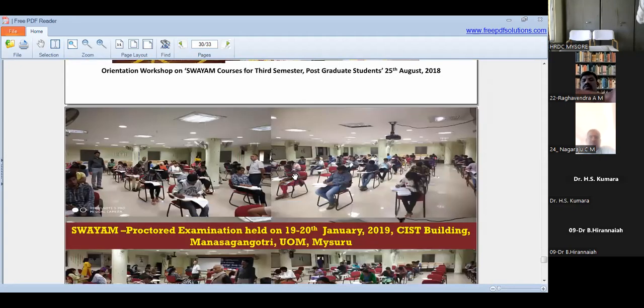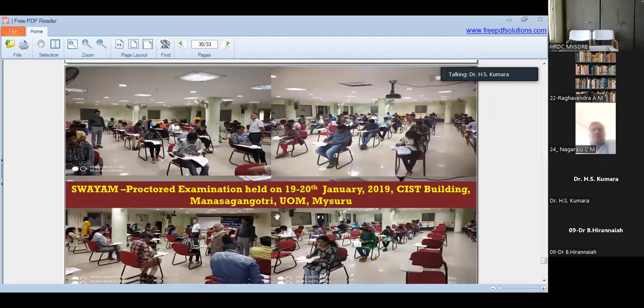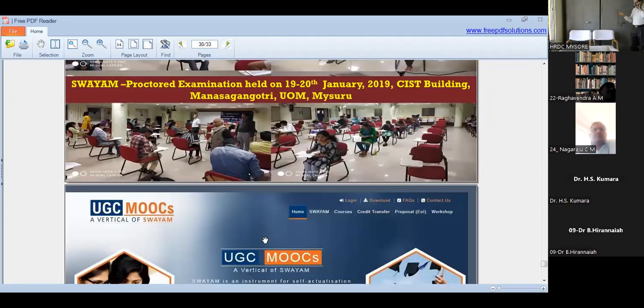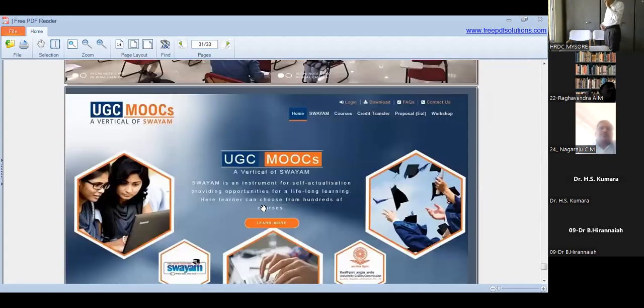Then we conducted the Swayam proctored examination on 19th and 20th January 2019. We also got the Swayam excellence center certification from the University Grants Commission. So these are some of the attempts made. I think in this case study, the University of Mysore has made an attempt at implementing Swayam courses as well as the Swayam platform under MOOC courses.